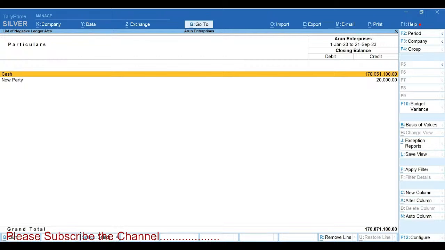So accordingly, you can see whether actually the cash is having the credit balance or it has gone to negative, and accordingly you'll be able to apply the corrections in the data. This is about the negative ledger report, which you can utilize for correcting the transaction if there are any mistakes or validating the proper balances of these ledgers.